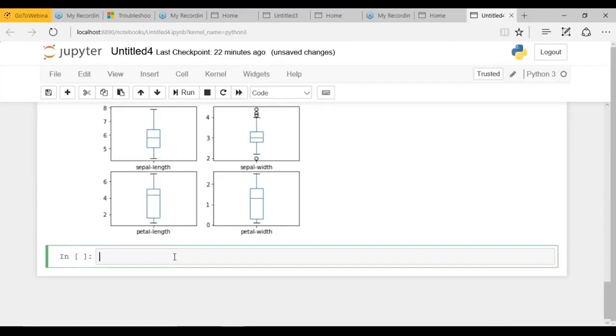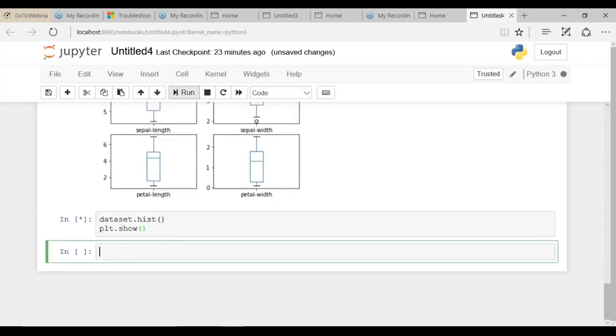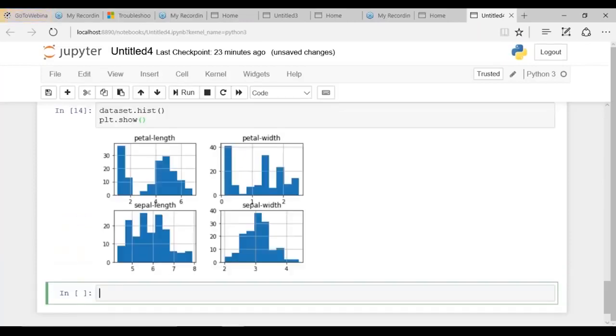So let's create a histogram for it. So dataset.hist. Okay, I would need to see it, so plot.show. Let's see. So there's my histogram, and it seems that we have two input variables that have a Gaussian distribution. This is useful to note as we can use the algorithms that can exploit this assumption.